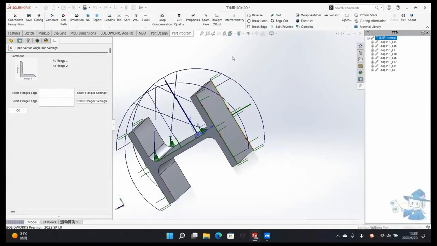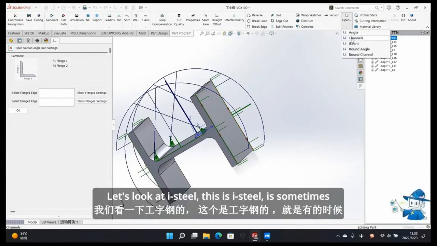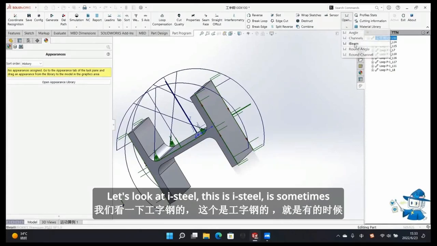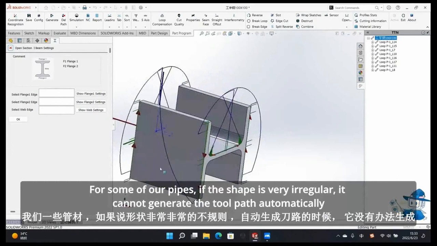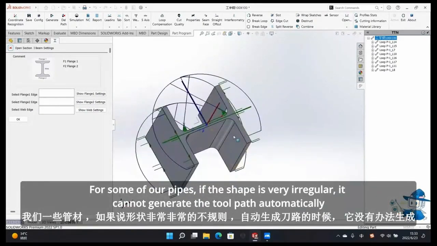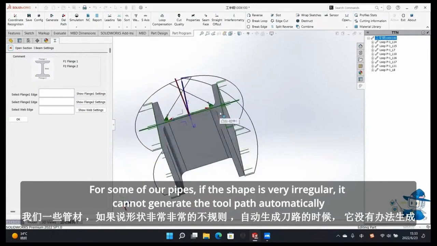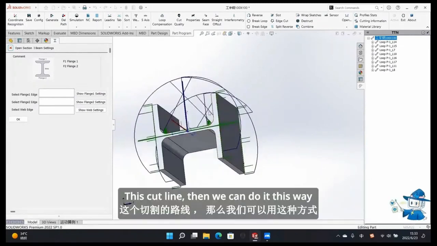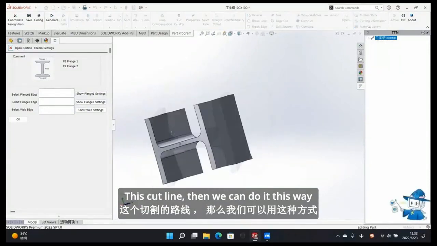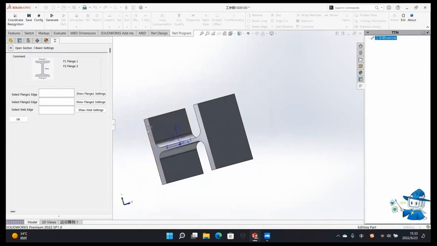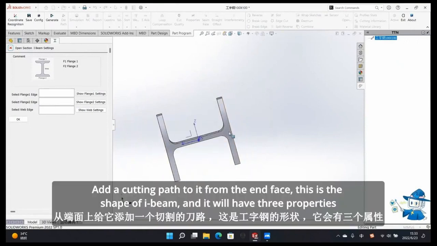This is angle steel. Let's look at I-steel. This is I-steel. For some of our pipes, if the shape is very irregular, it cannot generate the two paths automatically. This cut line, then we can do it this way: add a cutting path to it from the end face.